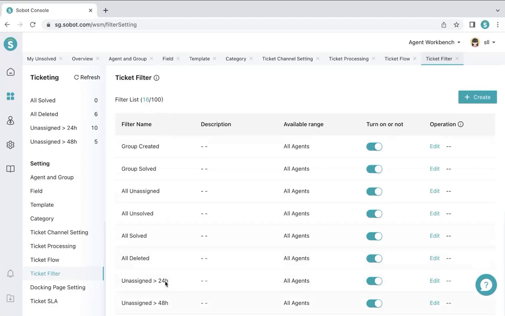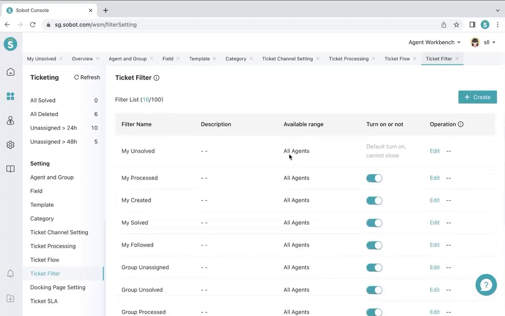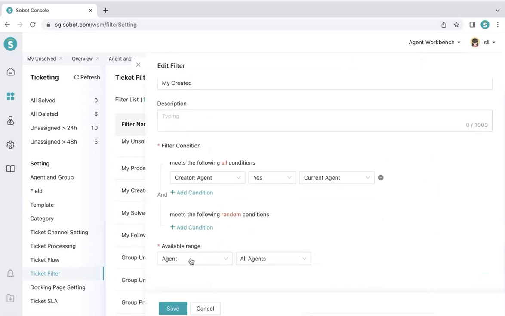And also the interval, available range, turn on or not, and operation here. You can add it, for example. Add a filter name, add a description, and refresh the filter condition if you want.